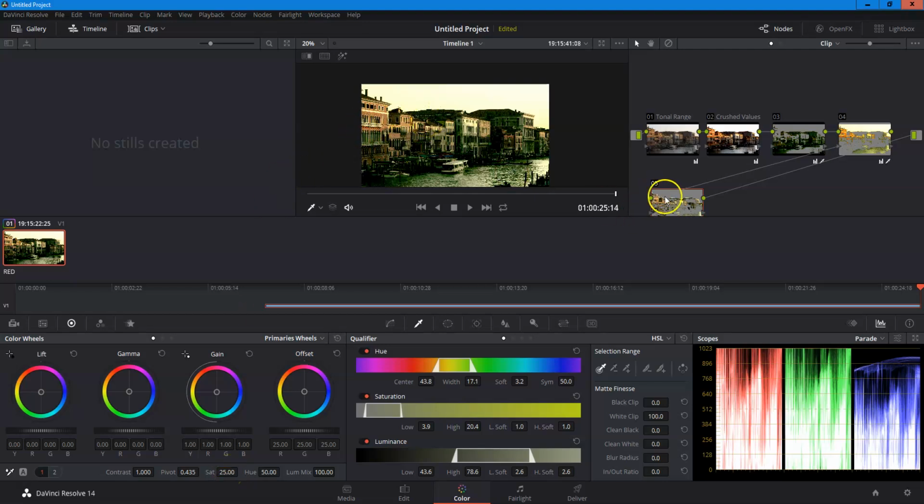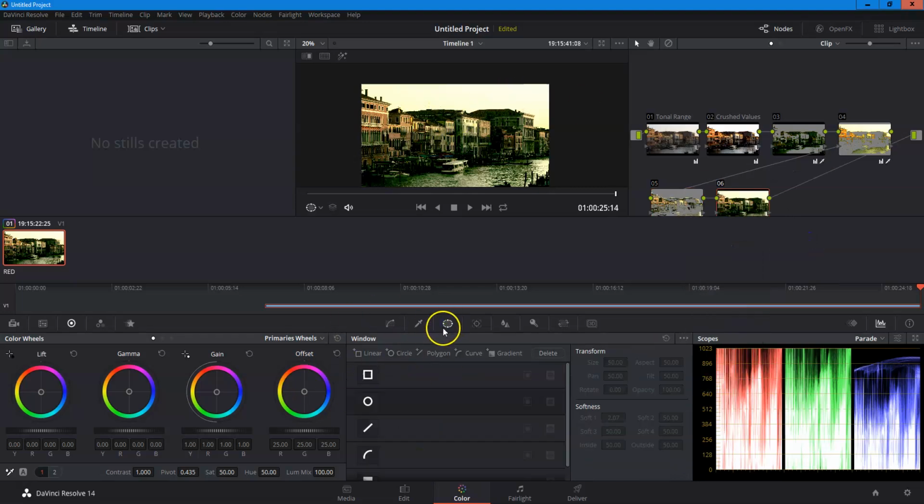Maybe a little bit too much, but actually I'm going to leave it like that for a second because the sky feel isn't really working yet, even though we were adjusting the colors there. So what I'm going to do is add another node, and this time I'm going to go to my power window, and I'm just going to use a standard rectangle, and I'm just going to pull that across.